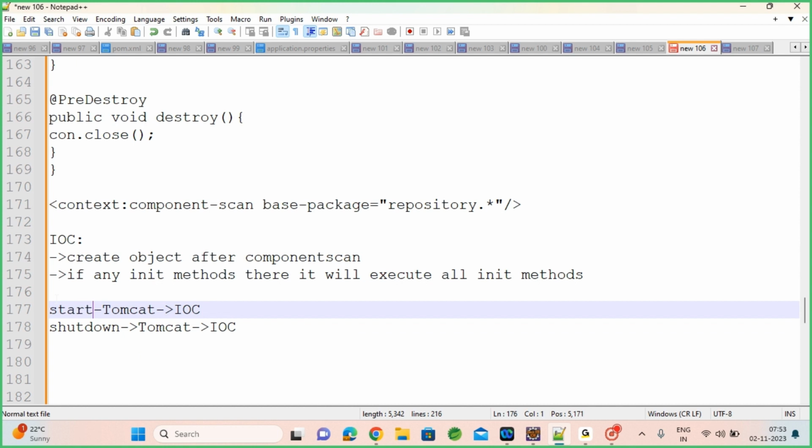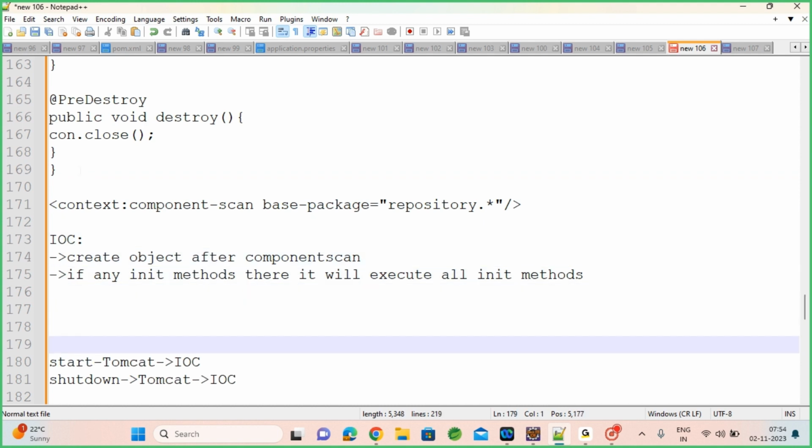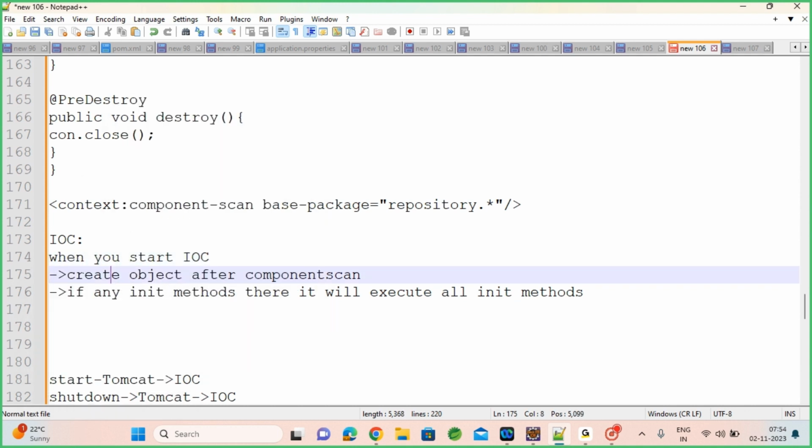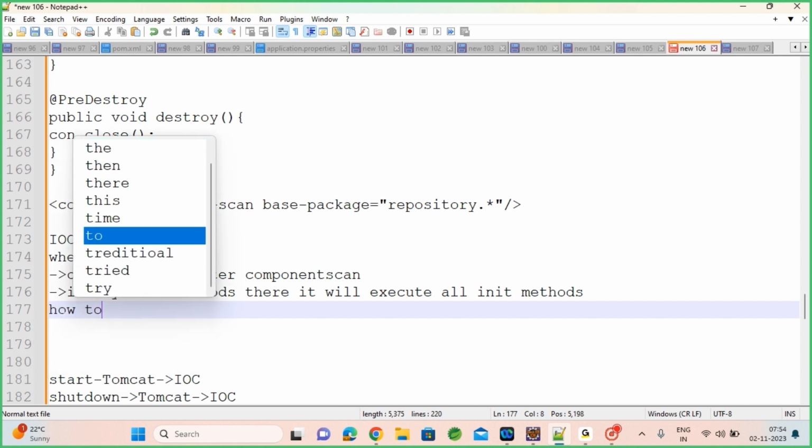Okay, that happens in real time, but how will you see it here from the main method? How can I call the destroy method or shutdown during startup? When you start the IOC container, it will create objects by doing component scan, and it will call all the init methods. How do you shut it down?